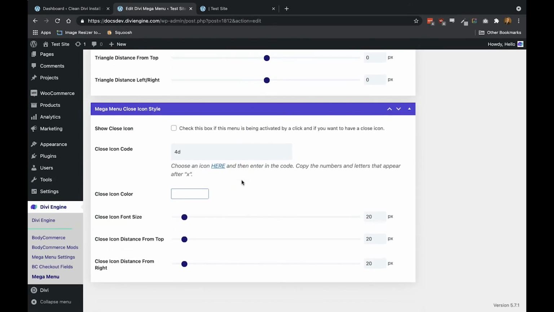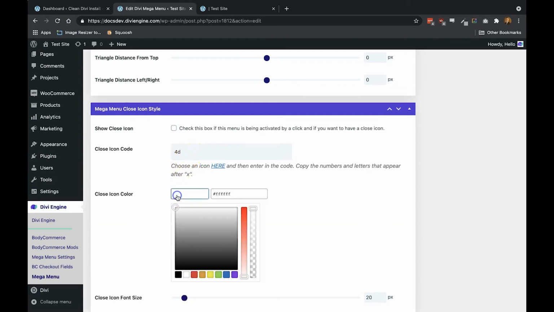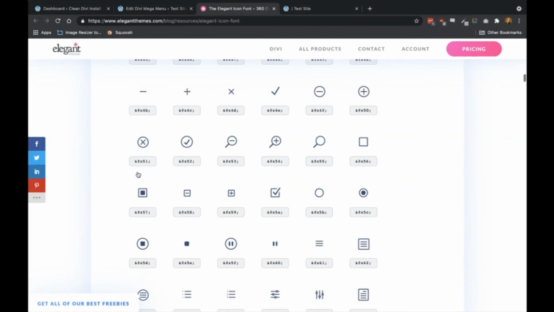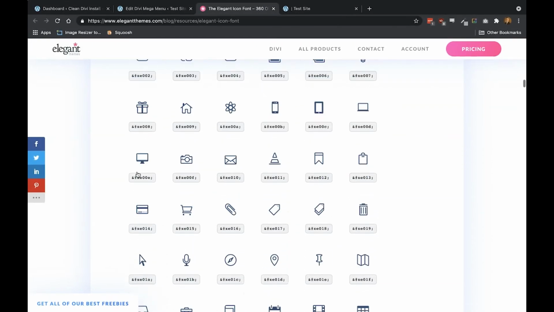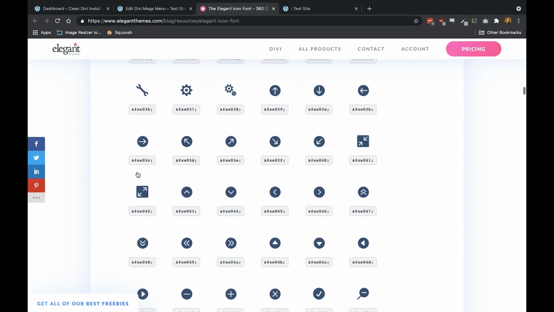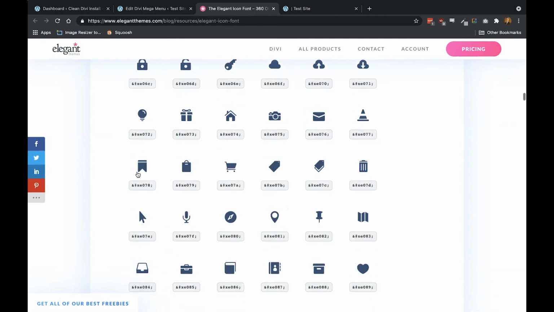Now coming down to the Mega Menu Close Icon Style. When we have that setting enabled, where you have to click to open and close the Mega Menu, this is where you can style the close icon, the position, the style, the color, and the actual icon that is used. So you can use a house, a dollar sign, but probably makes more sense to use an X.